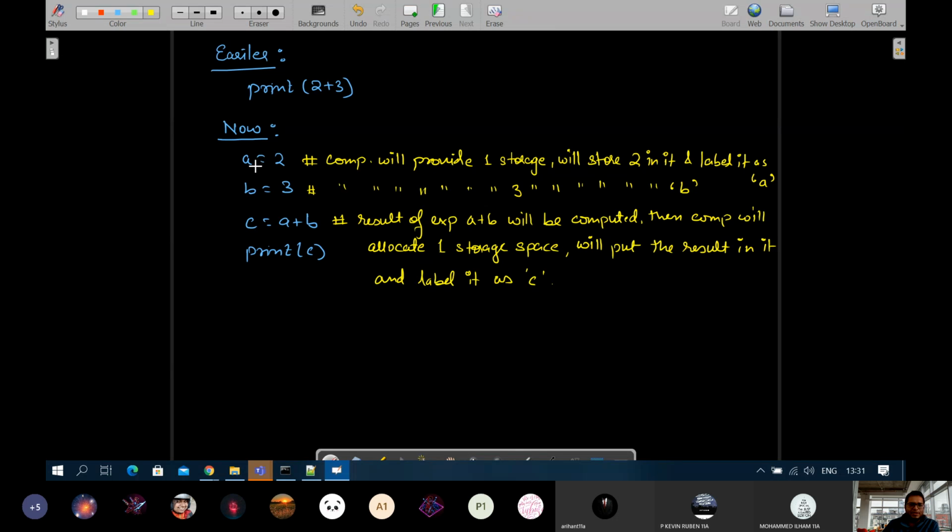So first time what happens when you are executing line number 1? Let's say this is line number 1, line number 2, line number 3 and line number 4. So line number 1 पे क्या होगा? When you are executing line number 1, computer will randomly search for one available space in the RAM. ठीक है? Let's say computer decides कि here I have to put 2. So in that space, if it is empty, computer will put 2 here. Then it will label it as A.